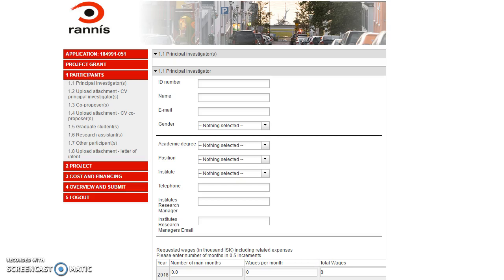The name and gender of the PI are auto-completed if a valid ID is entered. If one of the PIs does not have an Icelandic ID number, please enter a 0 in the ID number cell of the form. Then the name and gender of the PI should be entered manually.